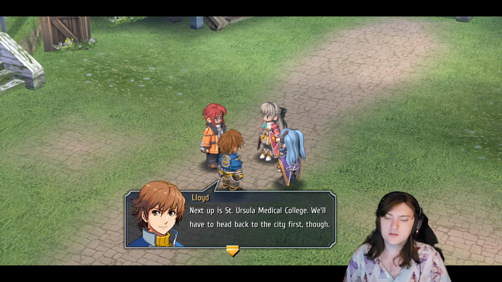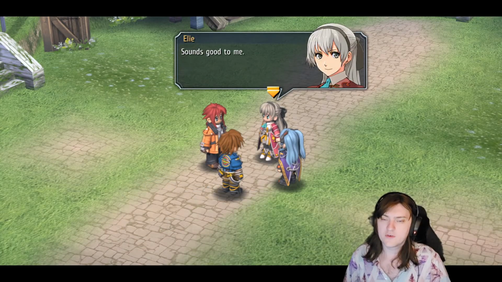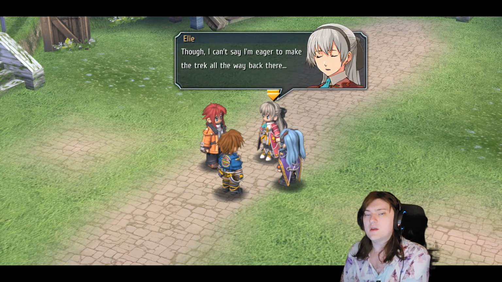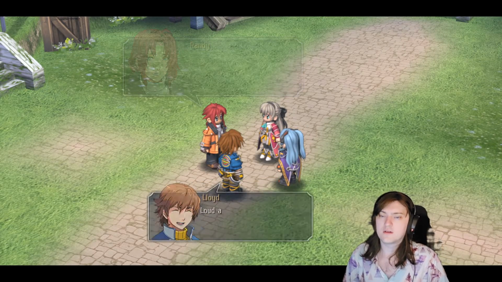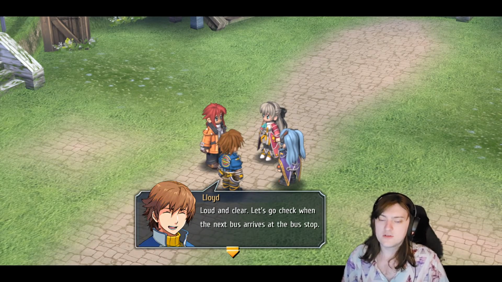Next up is St. Ursula Medical College. We'll have to head back to the city first, though. Sounds good to me, though I can't say I'm eager to make the trek all the way back there. Me neither. It is not worth the trouble or pain. Ah, you heard the ladies, Lloyd. Loud and clear. Let's go check when the next bus arrives at the bus stop.